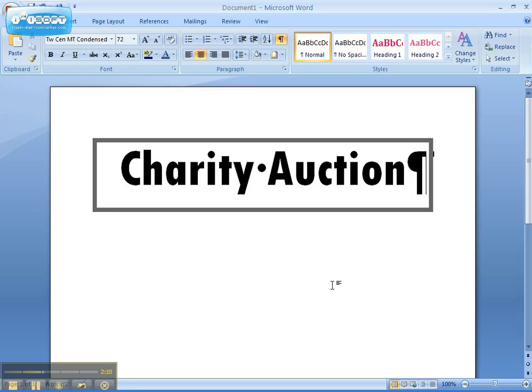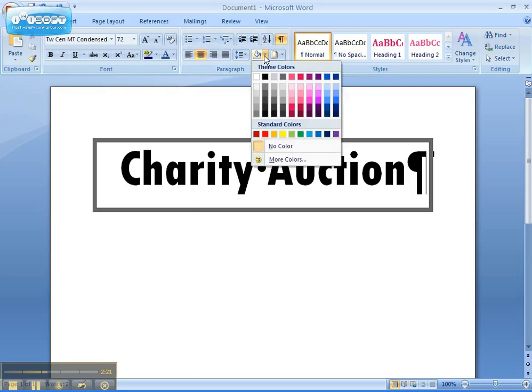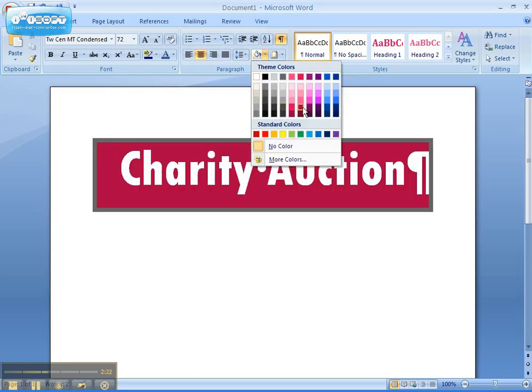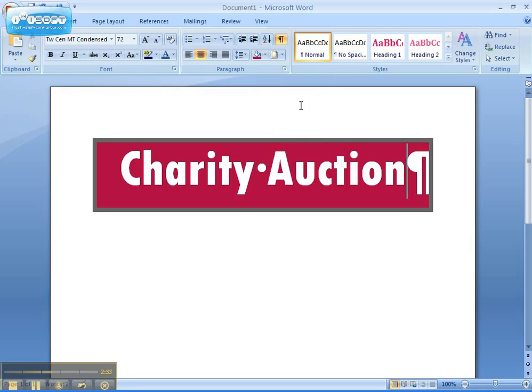After that, we're going to add the shading to our paragraph or to our title here. Shading is located right next to the border box. Click the arrow there, and what we're going to do is use this pink accent 2 darker 25 shading. We're going to use this color a lot for this assignment. So go ahead and click that. It adds your shading to your paragraph.